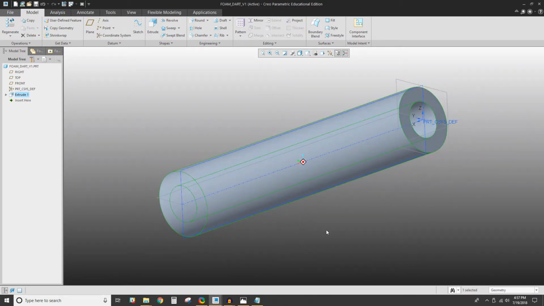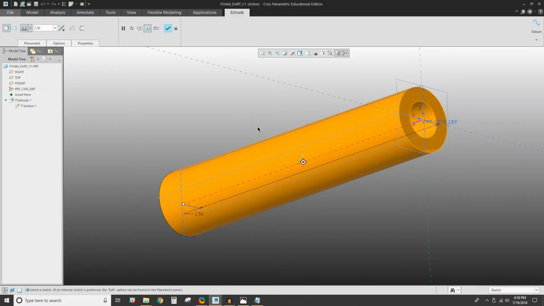So let's say we made the Nerf dart and it was too big. We accidentally forgot to edit a dimension or something. So in order to fix that, you simply go to your model tree, click on Extrude 1, and then click Edit Definition. Or you can use the keys Control plus E, but I find it easier to navigate to the Edit Definition button with your mouse than with your keys.